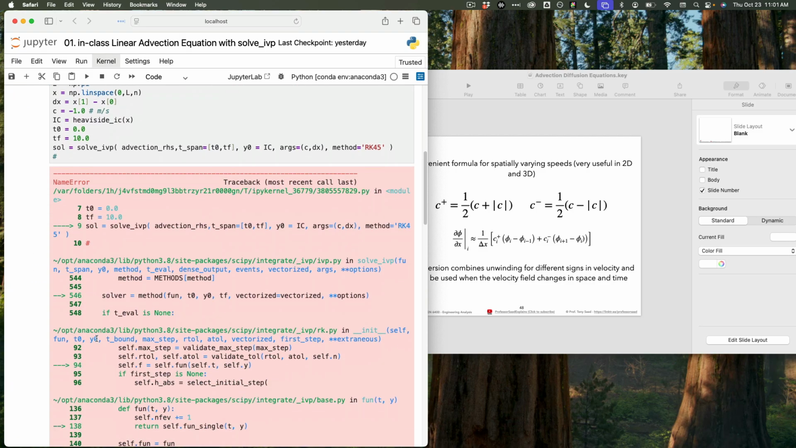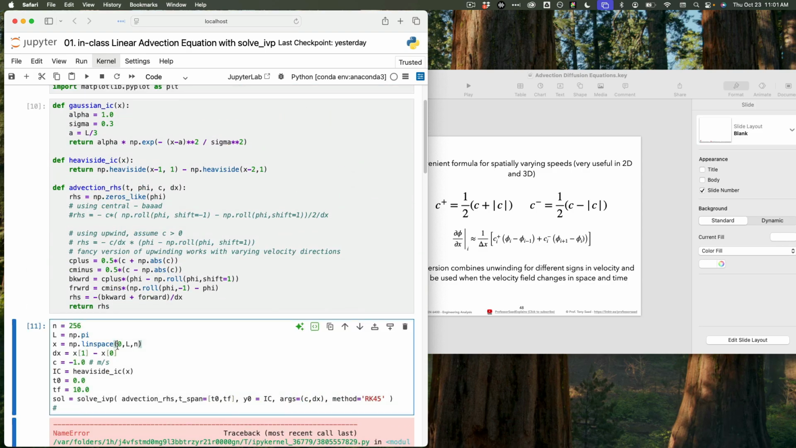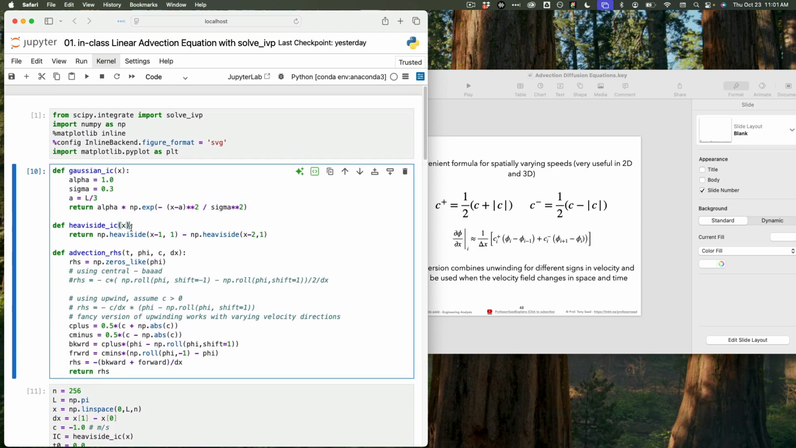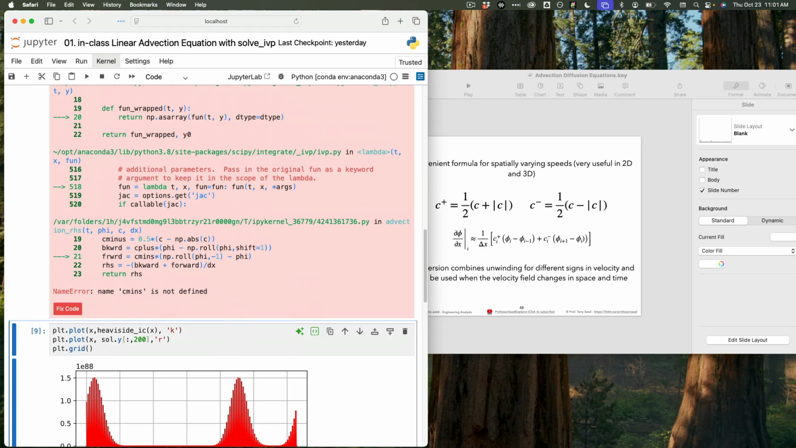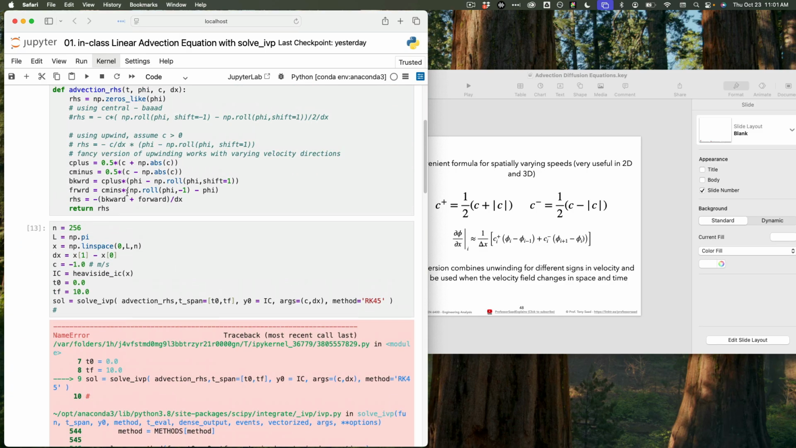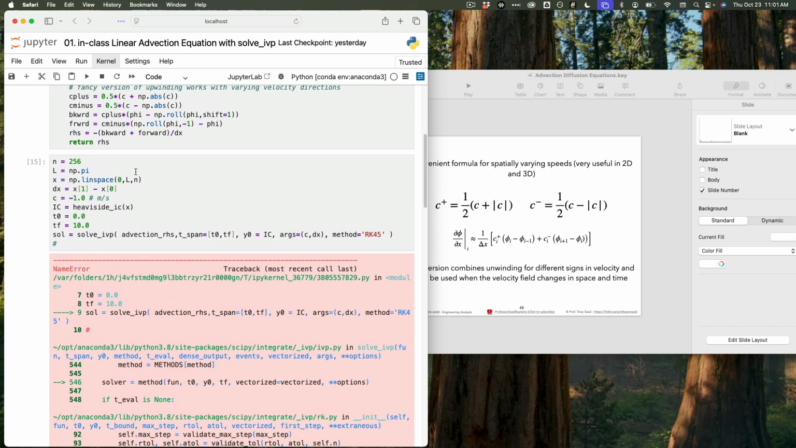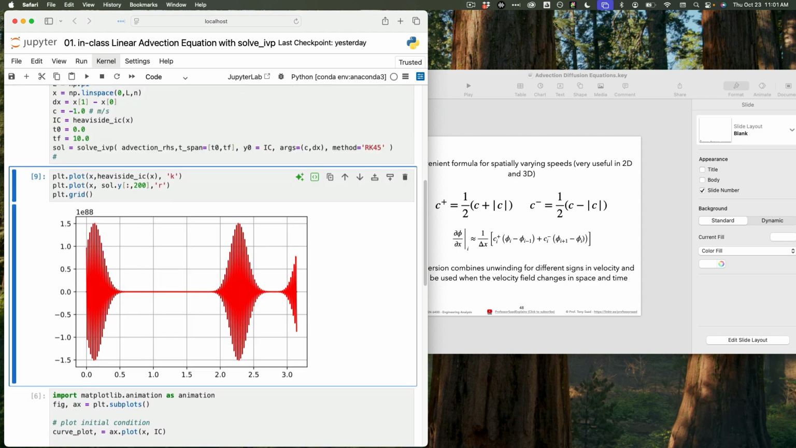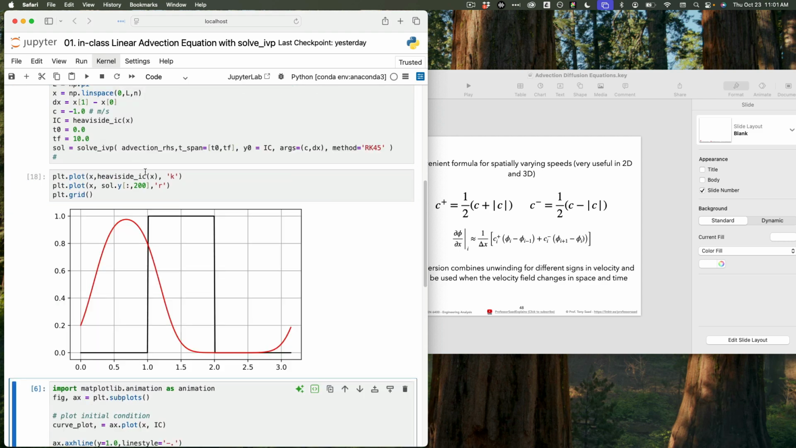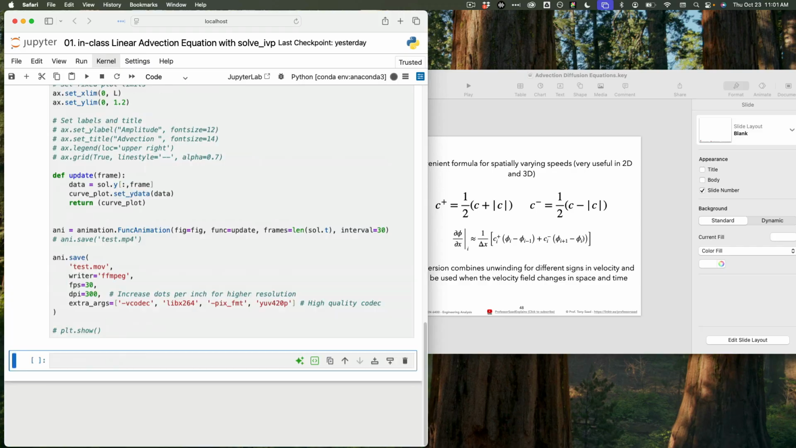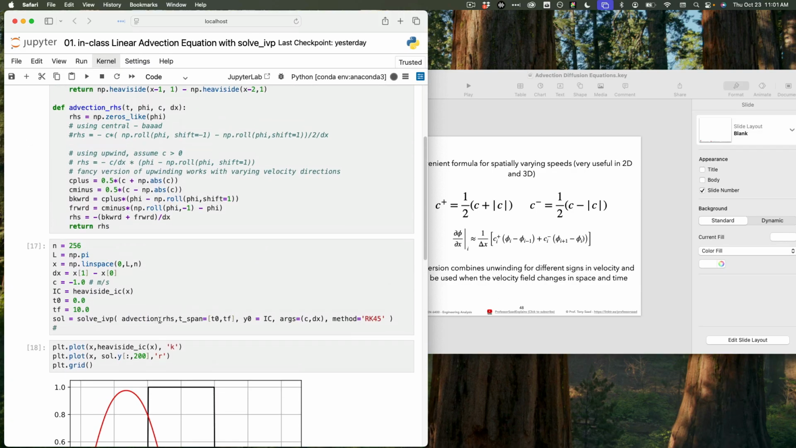Now this should just work with this one, right? C is negative. What happened? T eval is none? No. Let me run this again. C minus, backward, forward. Okay, now it's working, and it's moving in the other direction, so I'll run the animation. I'll keep this here for a second for you to see, and I'll run the animation again.